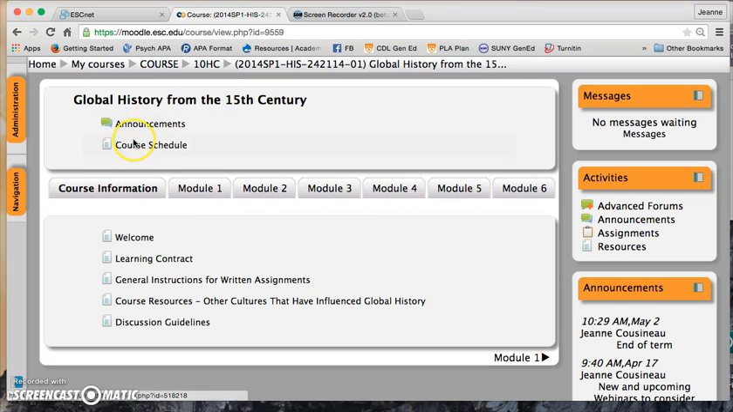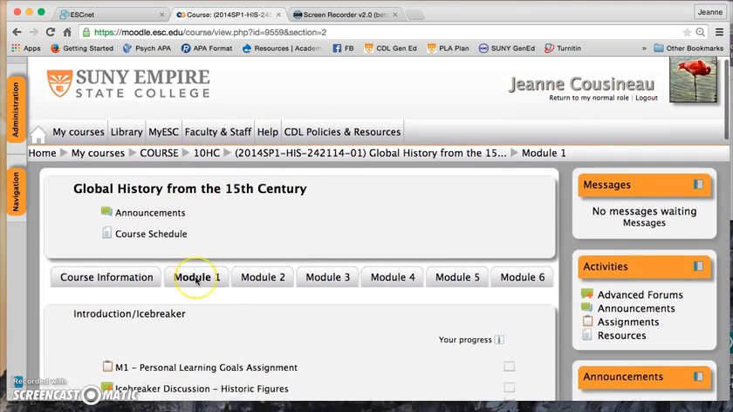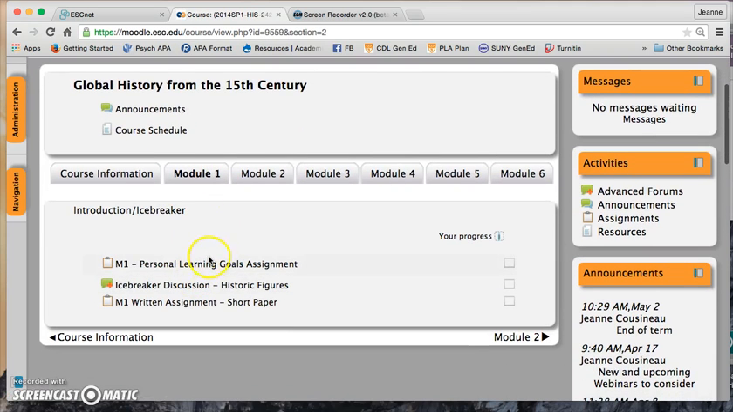Again, you have your announcements that you should check every time you log in, and your course schedule. And then you have your course information, which is all of this stuff. It should give you directions for how to write assignments, course resources, and then guidelines, what the instructor is looking for in the discussions that you're participating in. So this is for Module 1. You have a personal learning goals assignment. Then here's the icebreaker discussion, and then a written assignment.